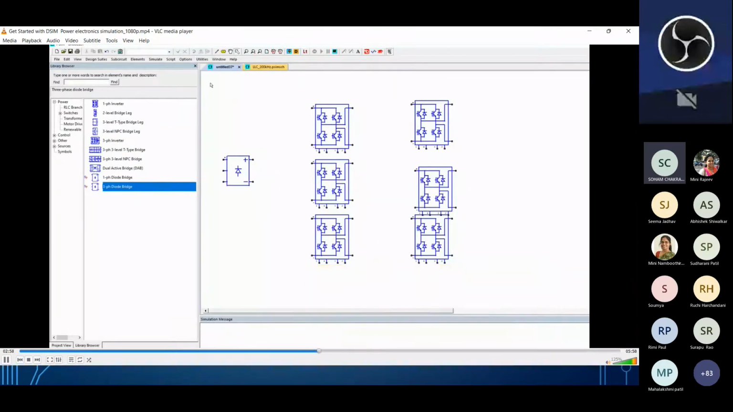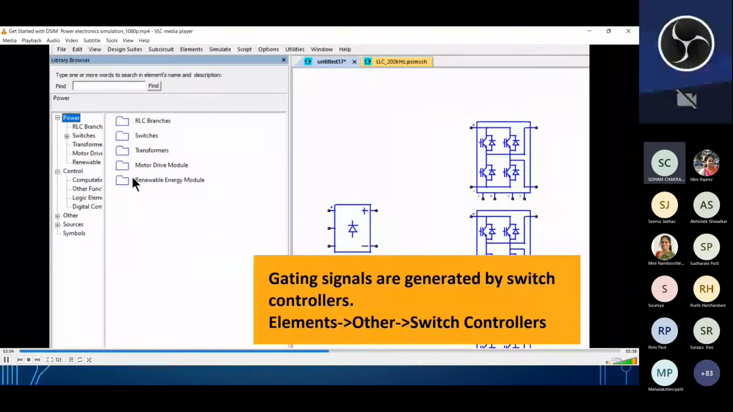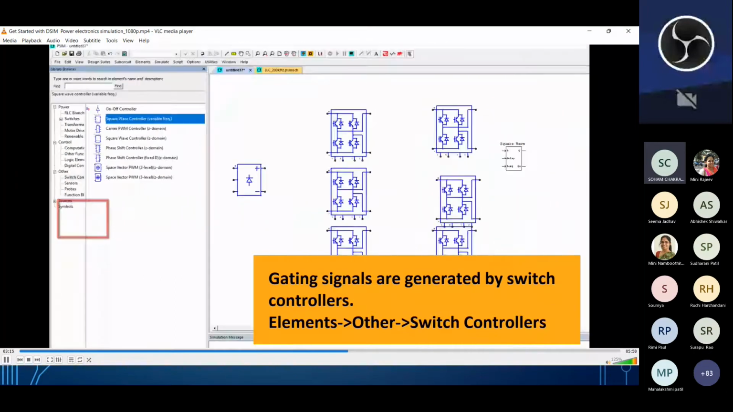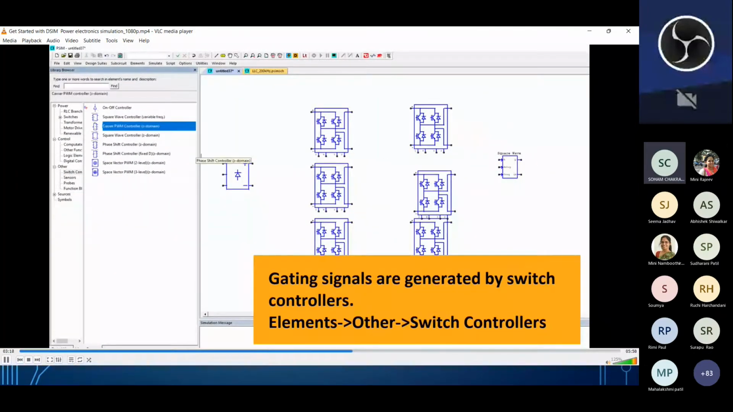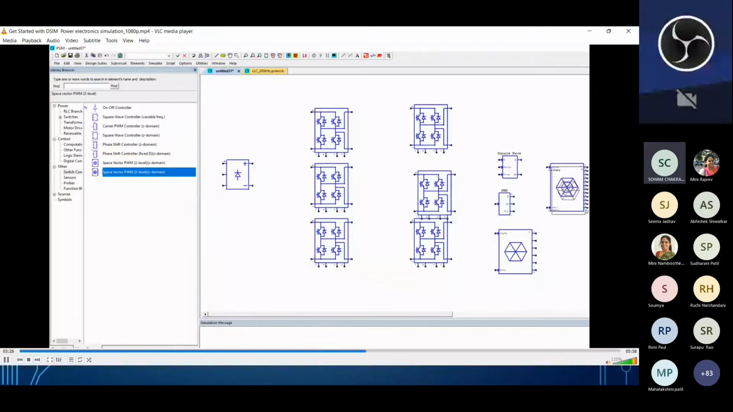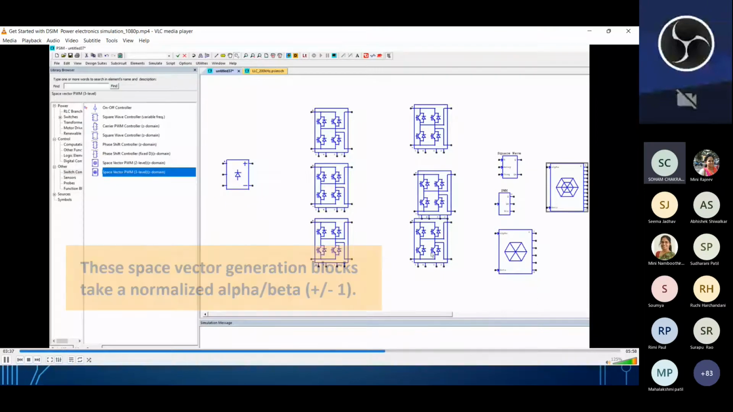Other things to comment on is how these blocks are gated. So in PCIM, we can use an analog comparator with a carrier, but that has now been abstracted. So if we go into other here and switch controllers, these are all of the switch control elements that you can use to turn on and off these particular blocks. This one is handy. It automatically builds a 3-phase modulation waveform for 2-level and for 3-level at whatever carrier you want. All you have to do is provide alpha, a normalized alpha and beta, so between -1 and 1 on both channels there. And you just wire these up.